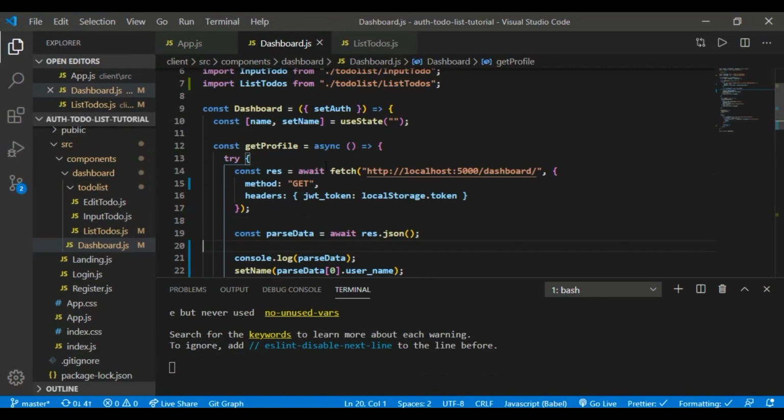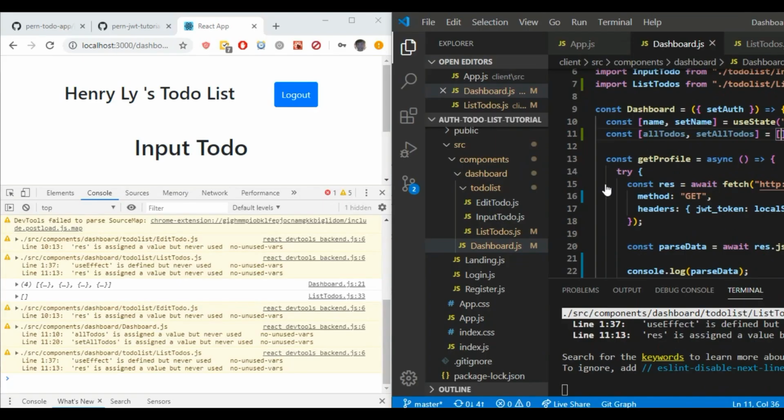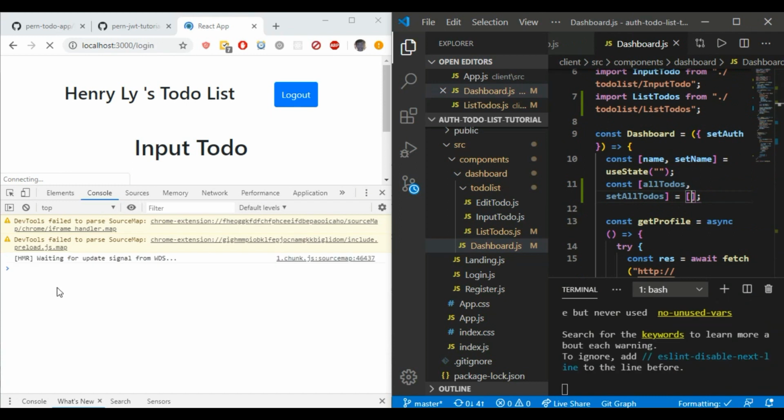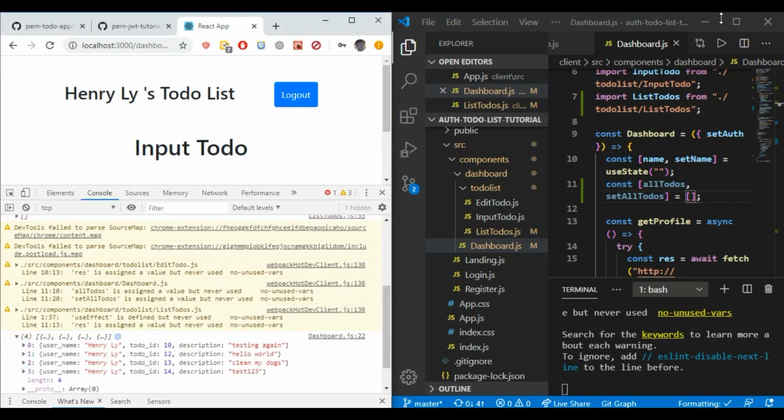Okay, so now, just to make it a little bit cleaner, I'm going to set a state that's going to be called all to-dos. We're going to say set all to-dos, and set this to an empty array. Because remember, we're getting an empty array, so we're just going to simply pass this to our list to-dos over there. I'm just going to pass this data down.